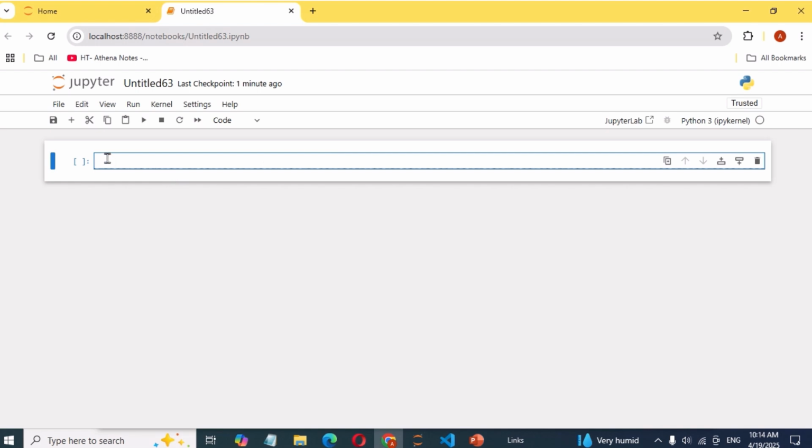Let's create a dictionary. Let's name it as D. D equals, and within the braces you have to write the key and value pairs. Each key and value pair is separated by a comma. Let's say the first key is names, and the values related to that are A and B.